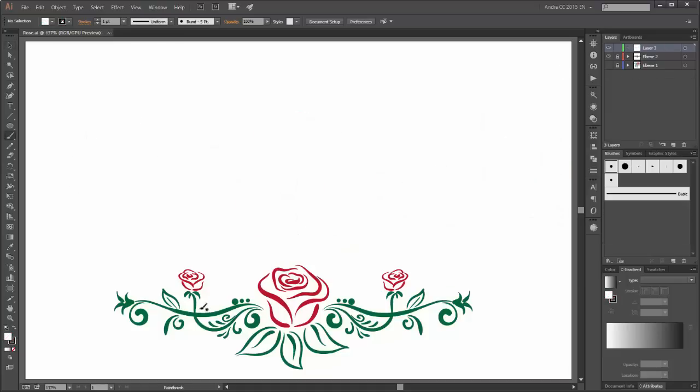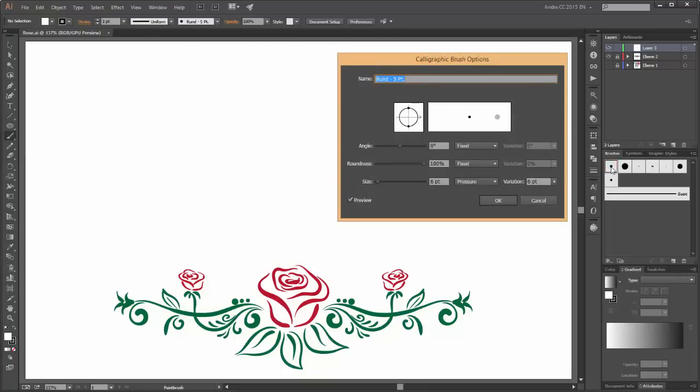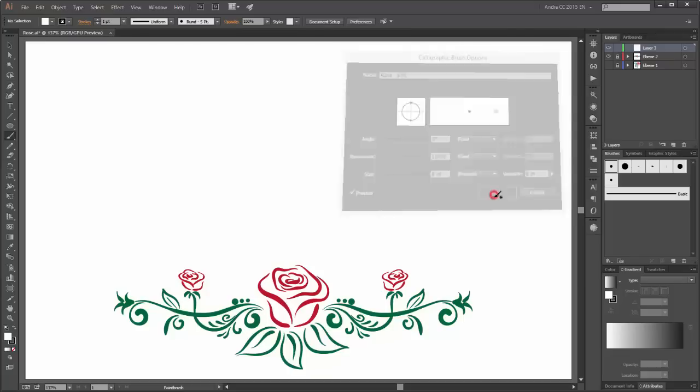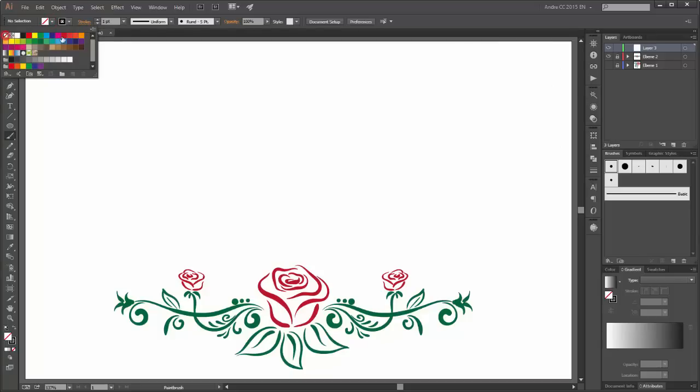When I draw these roses and the floral elements with my Wacom pen tablet, I choose the paintbrush tool. And I use only this one brush. Double click on this brush and you can change your options. Please set the size to 6 point and the variation also 6 point. Very important for your pen tablet is please enable the pressure. Okay, now change your color, non-fill, and for example, red color, and this brush looks like this.